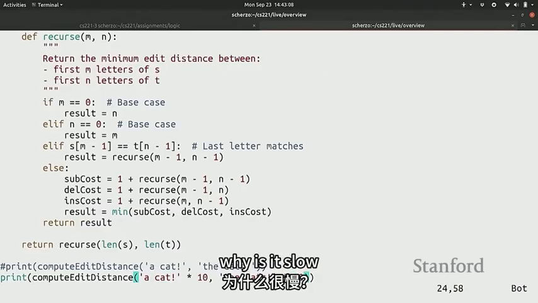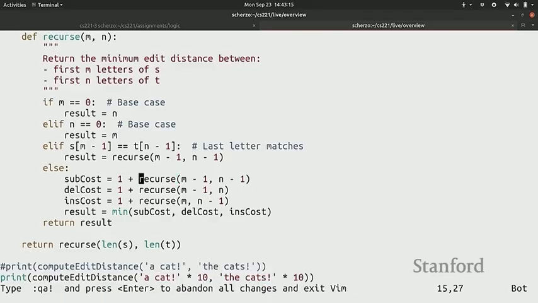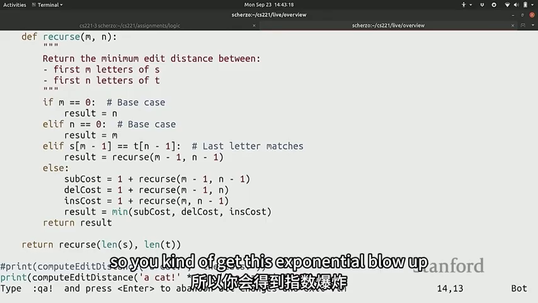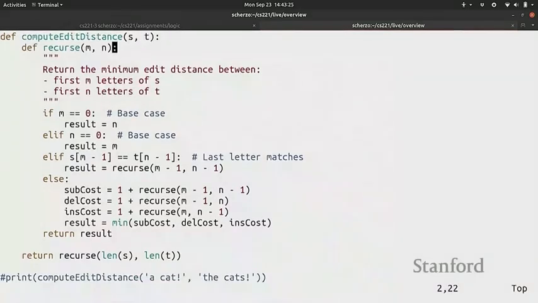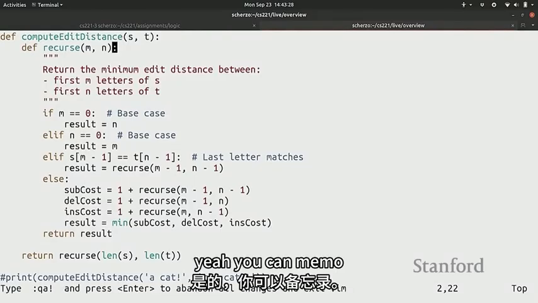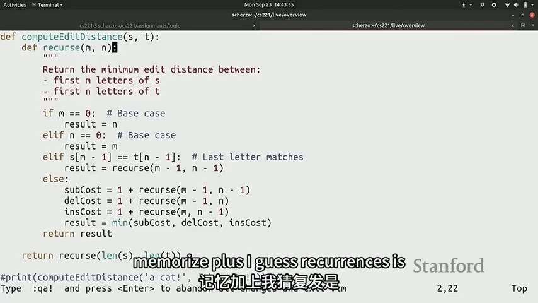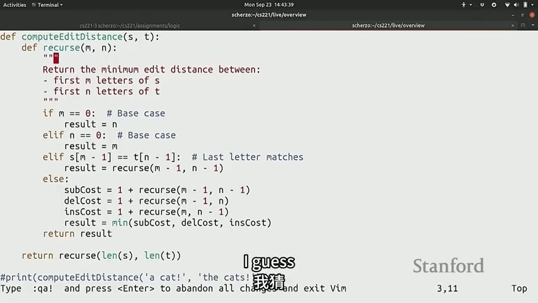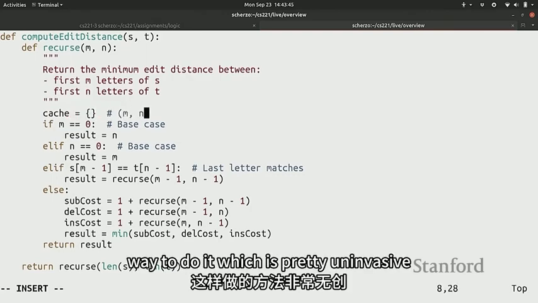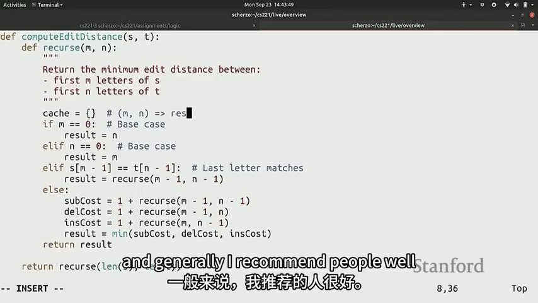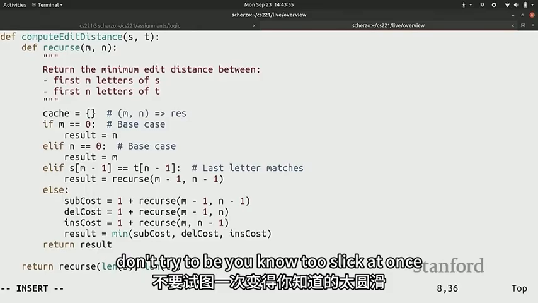Yes, it's very slow. Why is it slow? Yeah, right. I'm recursing, and every point recurses 3 times, so you get this exponential blow up. So how do you solve this problem? Yeah, I think I heard the word memoize, which is another way to think about it. Memoize plus recurrence is dynamic programming. I'm going to show you a pretty uninvasive way to do it. Generally, I recommend people get the slow version working, and then try to make it faster. Don't try to be too slick at once.